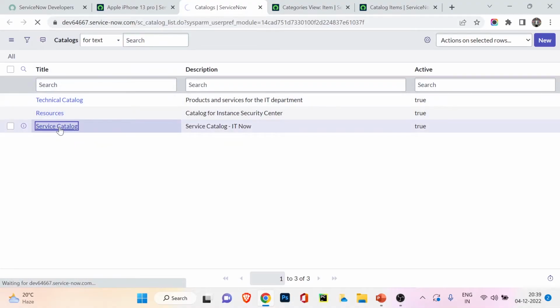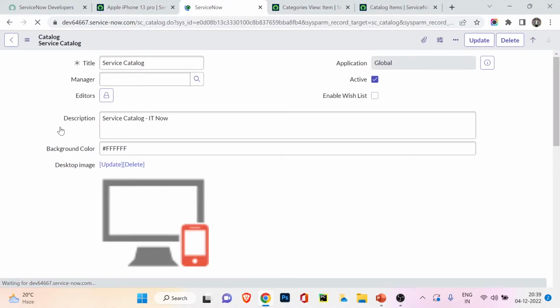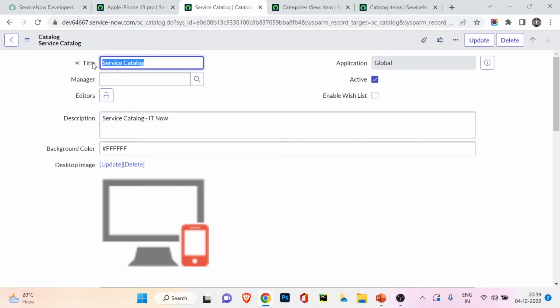So let's open the service catalog, which contains a lot of catalog items and categories. So this is the title. You can see there's no manager defined. The application is global activities.